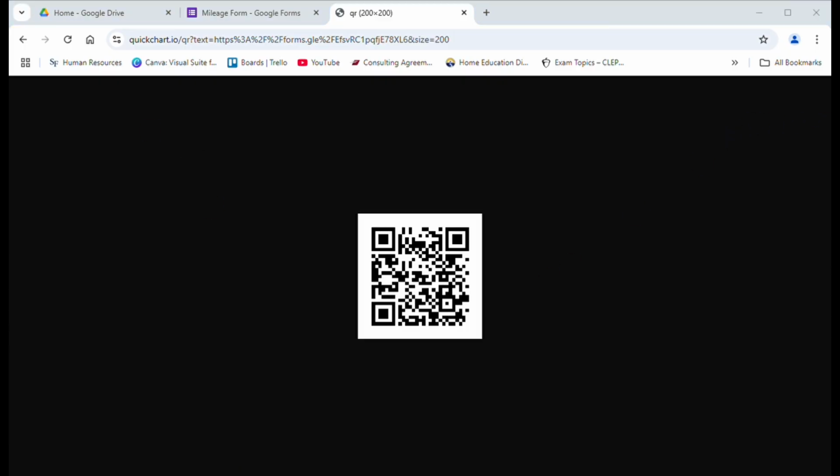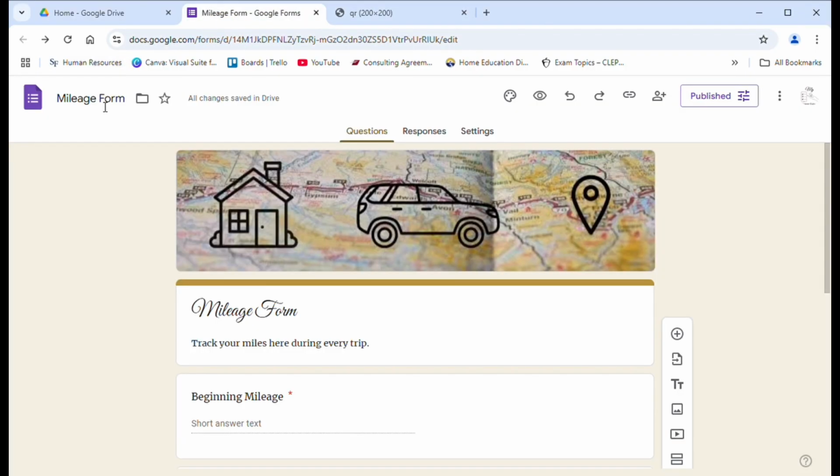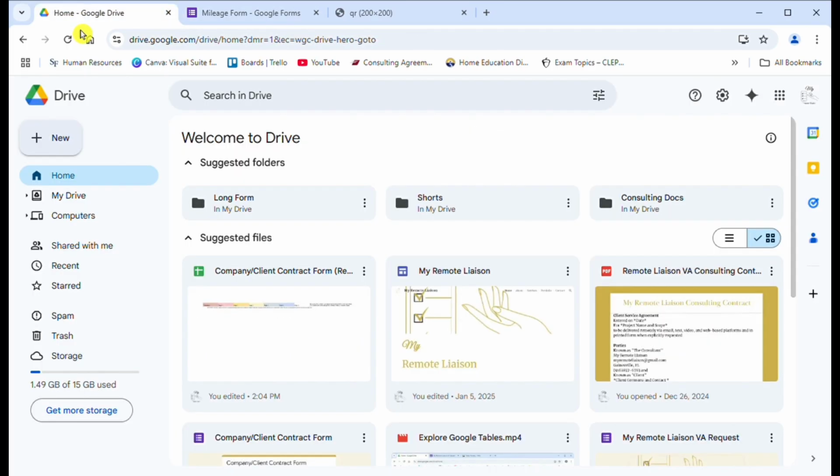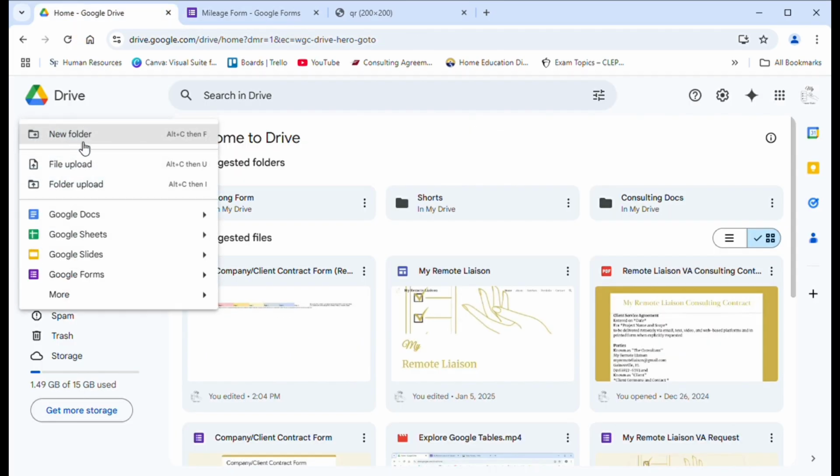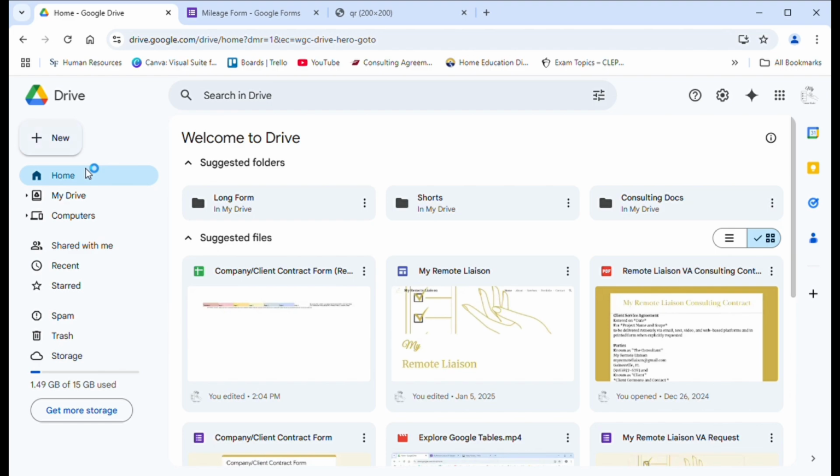Once the QR code is saved to my device, I mark it up and title it mileage form, so I'm not looking at it wondering what the heck is this QR code. And it doesn't show that because I'm screen recording on Microsoft Windows, but I just wanted to let you know, and then I upload it to my Google Drive and send it to myself to check.